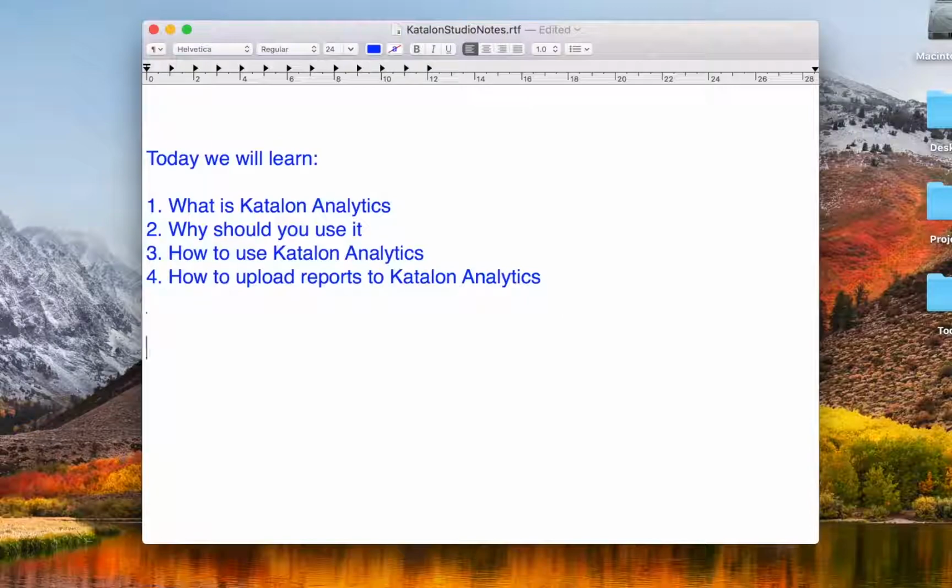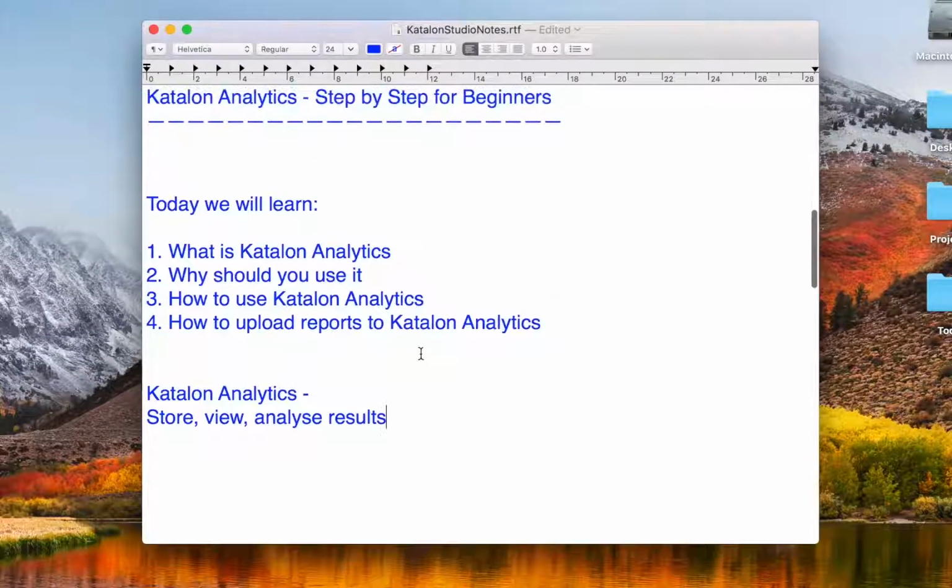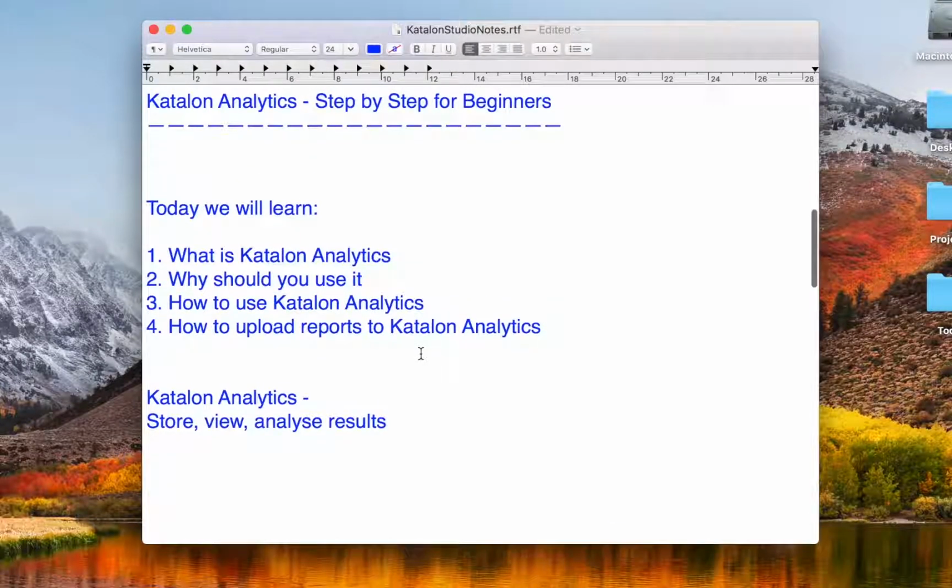So let's get started. Katalon Analytics is an application to store, view, and analyze results or reports in Katalon Studio. So Katalon Analytics is a separate web application where you can store your results from Katalon Studio, you can view them and you can analyze them.